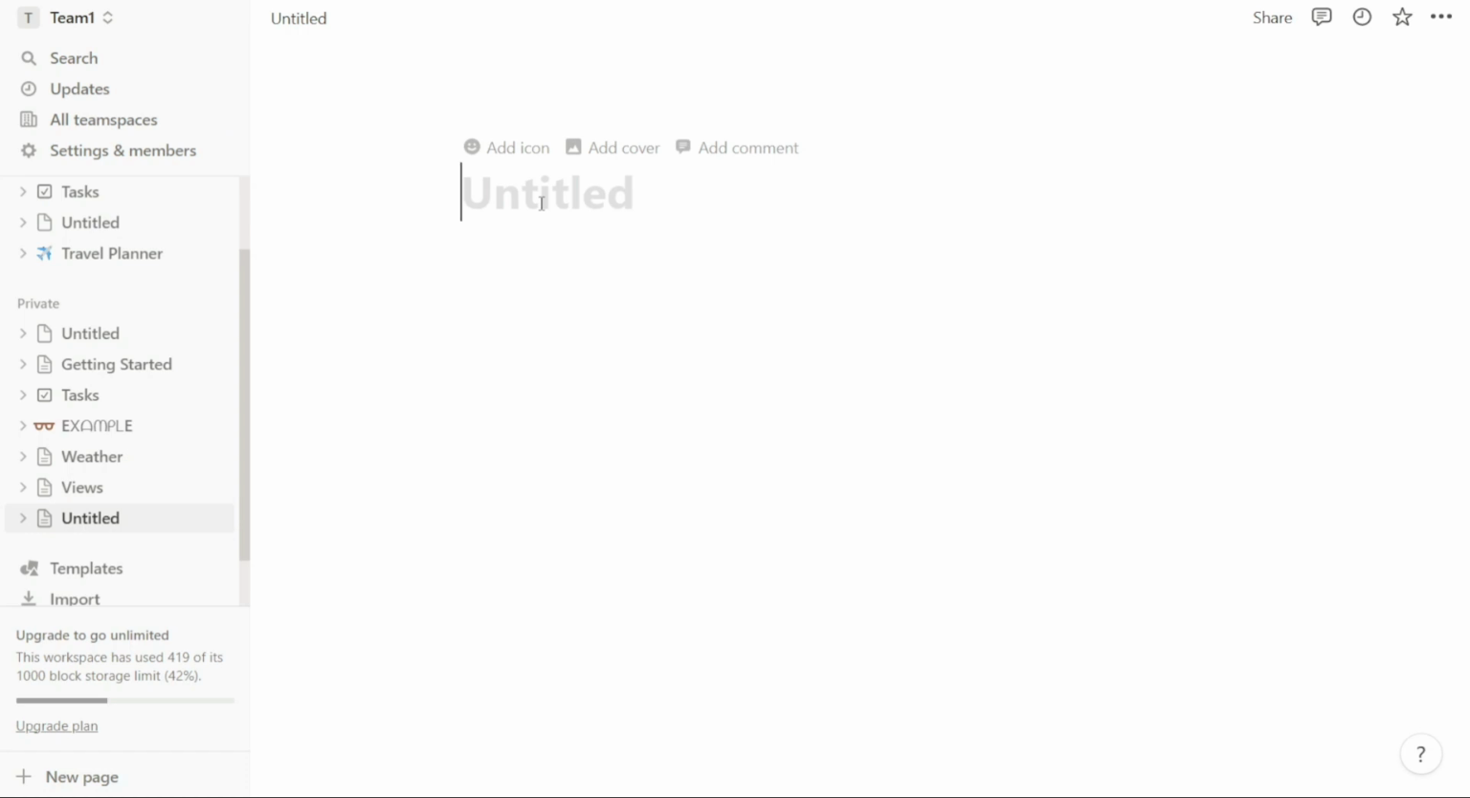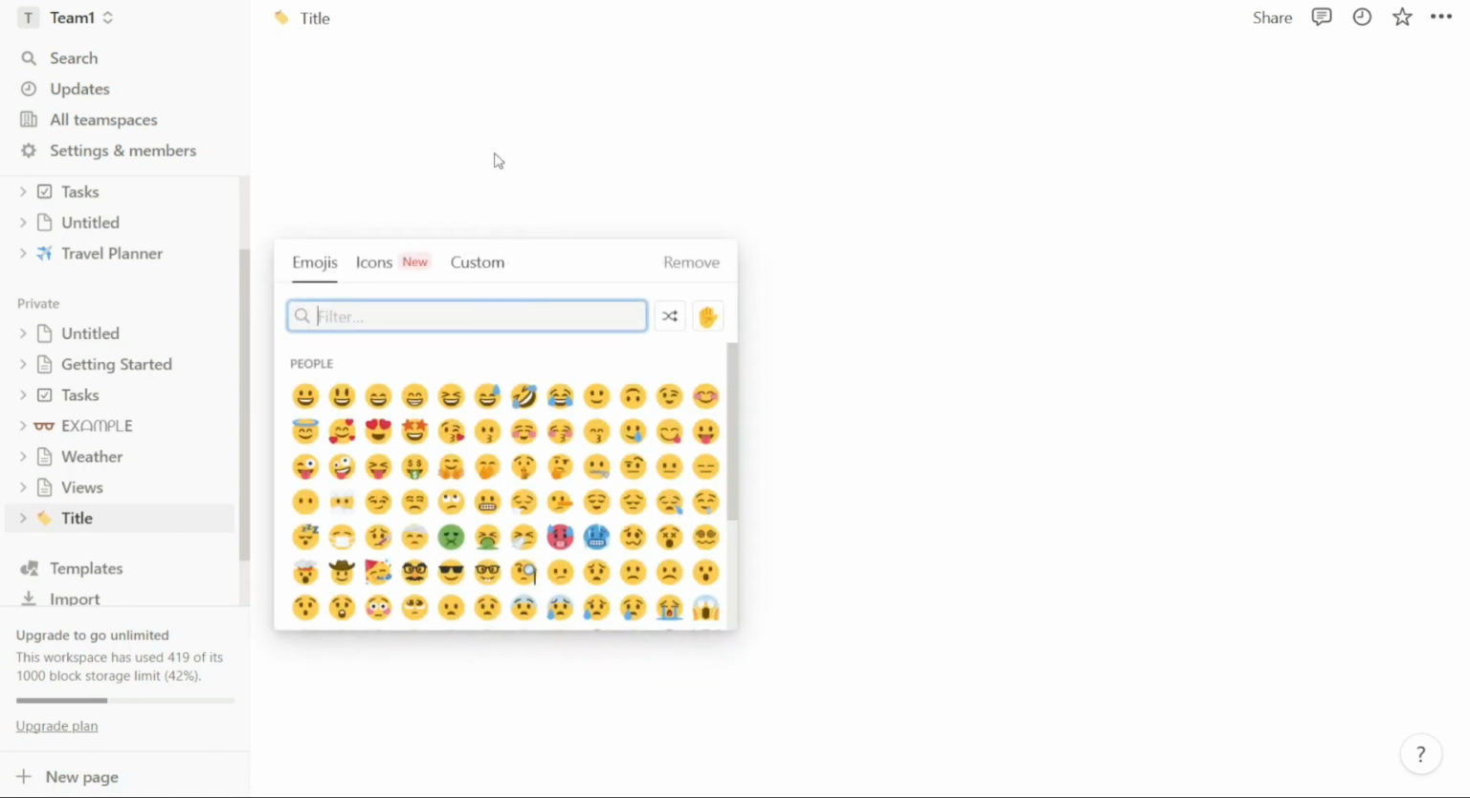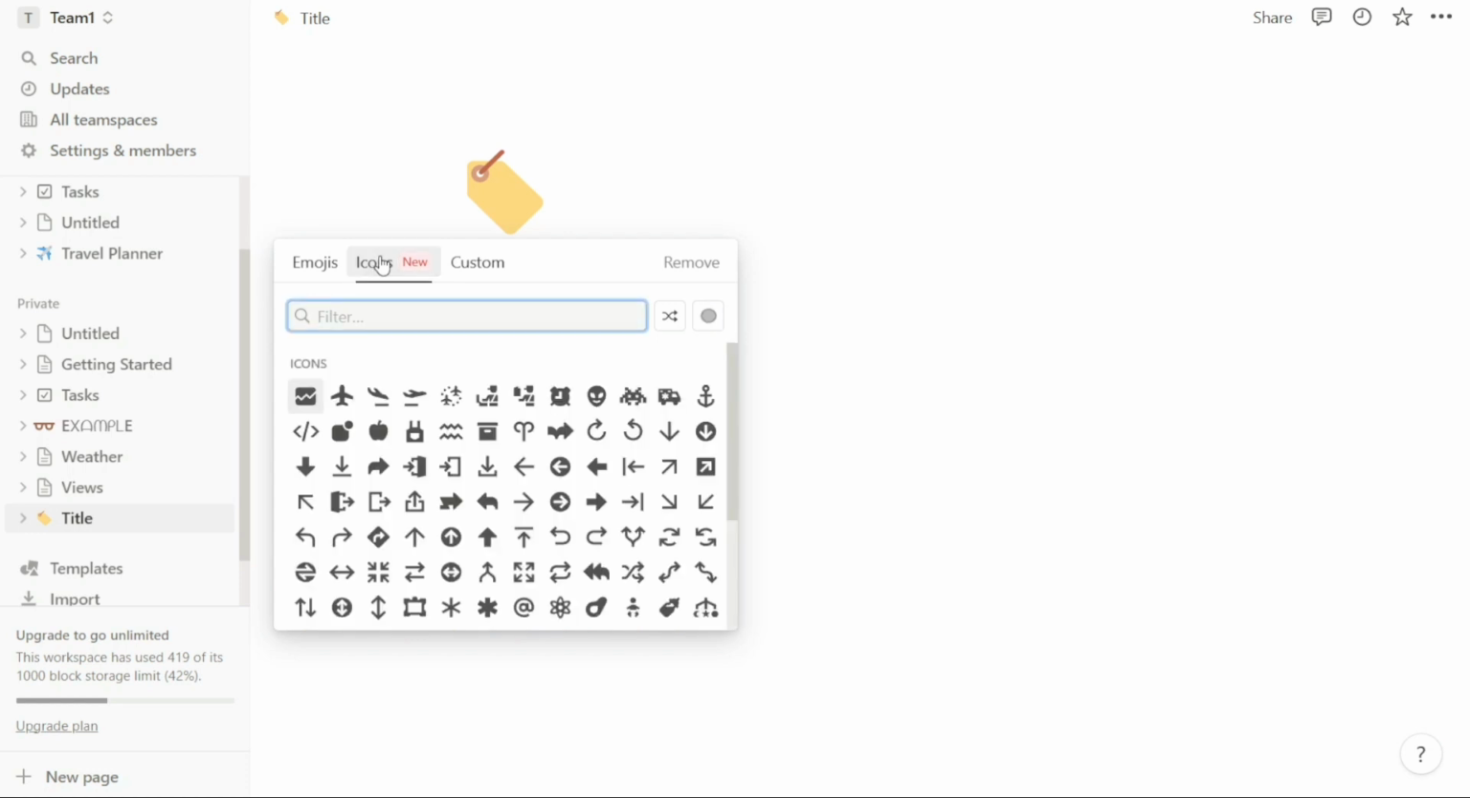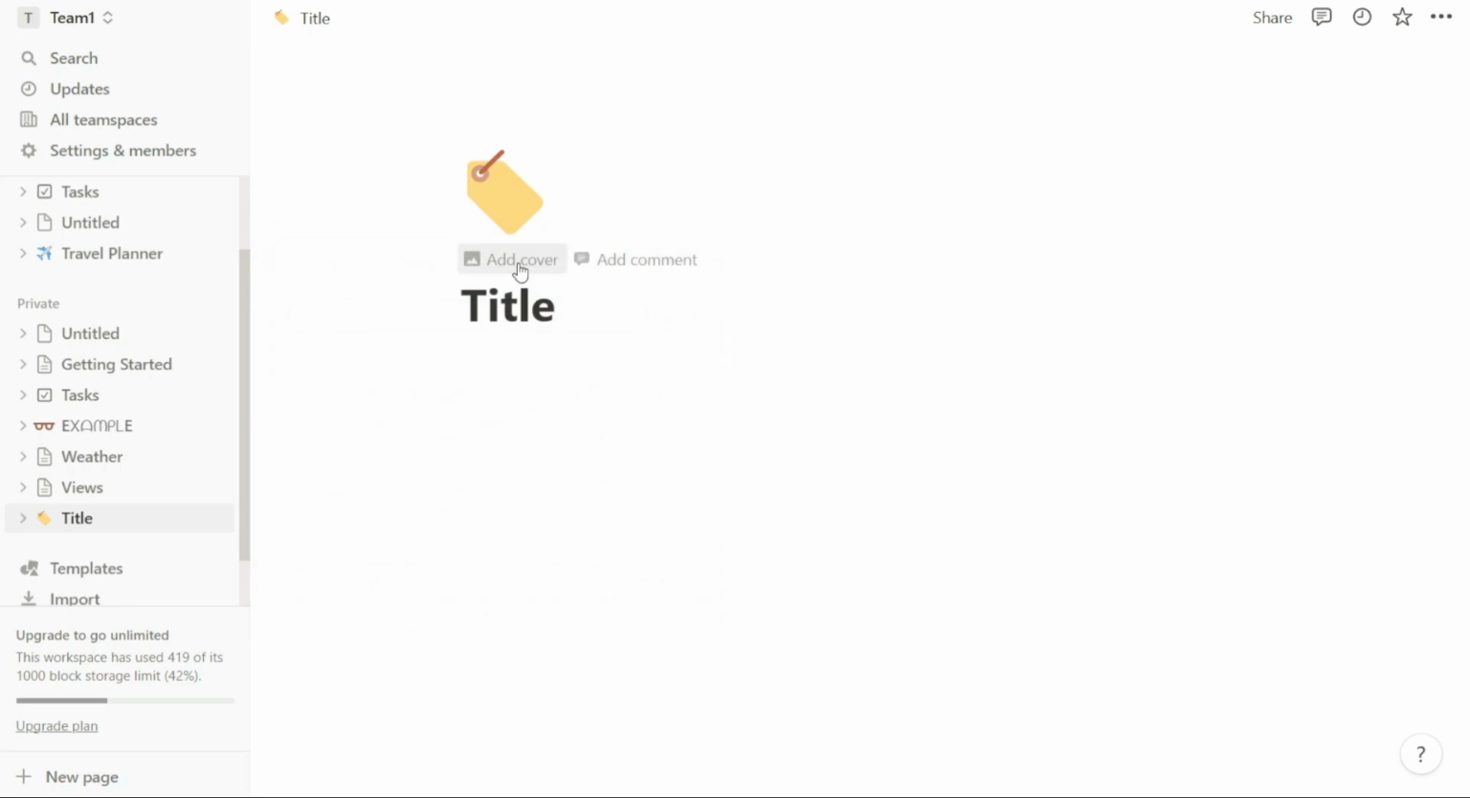Once you have created the page, you can give it a name and customize it as per your preference. To customize the page, hover over the page name and you will see three different options: Add Icon, Add Cover, and Add Comment. To add an icon, click on the icon and choose from the three available options: Emojis, Icons, and Custom. You can select an emoji from the Emojis section or choose an icon from the Icons section. Moreover, you can also upload your own image as an icon, but the size of the image should not exceed 5 megabytes.